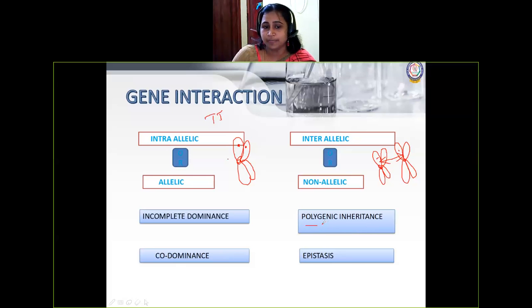Polygenic inheritance: poly means many, so many genes will interact and then show their presence. That is polygenic inheritance. Epistasis is nothing but standing over. What is standing over? They make themselves dominant and will not allow the other character to express. There is some difference between dominance and epistasis. In dominance, only that character will show, whereas in epistasis, even a recessive gene has the capacity to express itself and mask the other character. That is epistasis.